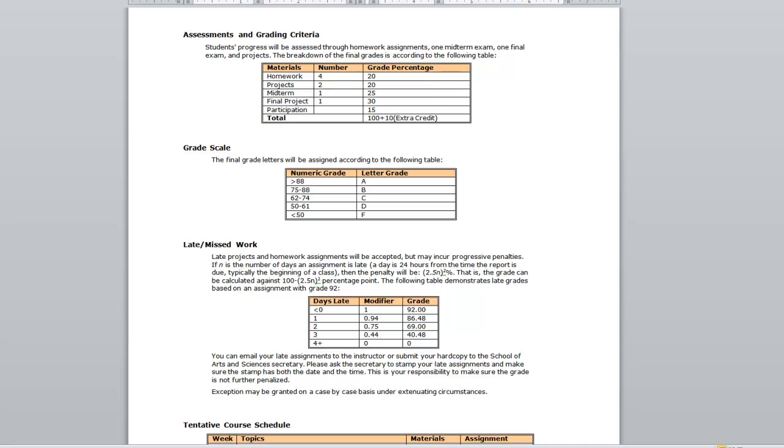If you earn 88 plus, you're going to earn an A in your total grade points. 75 to 88 is going to earn you a B. 62 to 74 is a C. 50 to 61 is a D, and less than 50 is a failing grade.